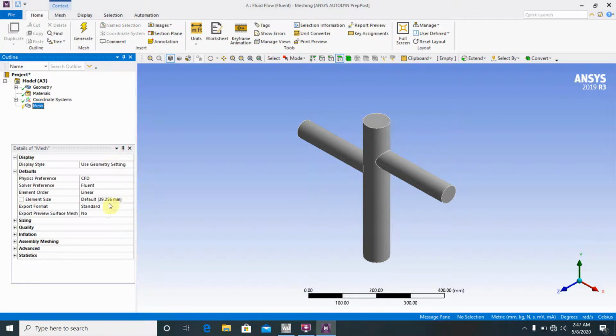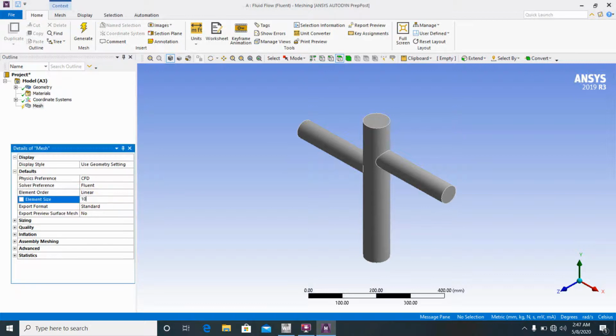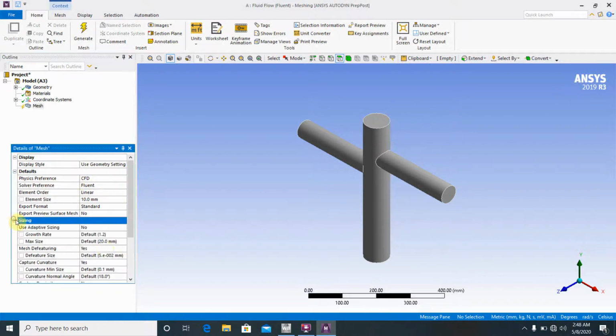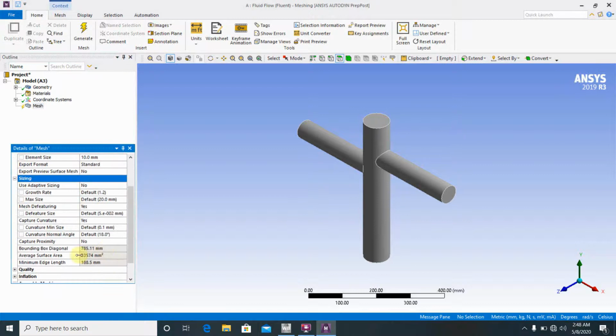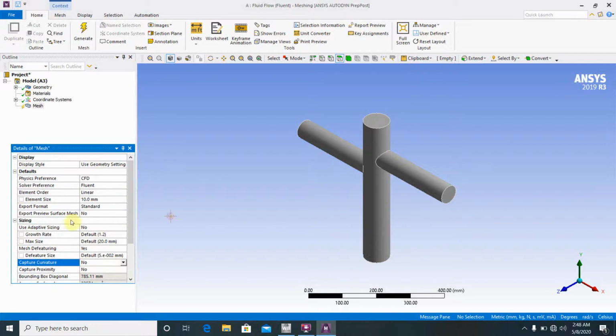Then go for the mesh, there is the element size. I am changing this element size to 10 millimeter. Okay, then the element order will be linear, the solver preference will be fluent and the physics preference will be CFD. Nothing to change here. Then go for the sizing. There in the sizing you have to change the capture curvature to no, because with curvature, extra mesh will be generated.